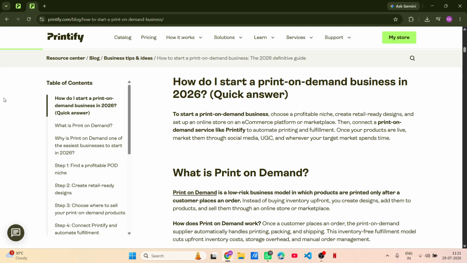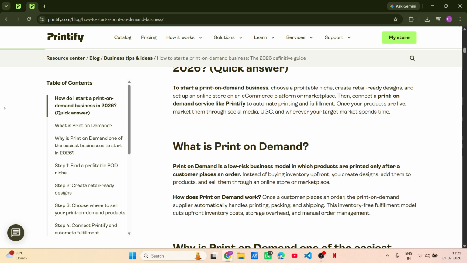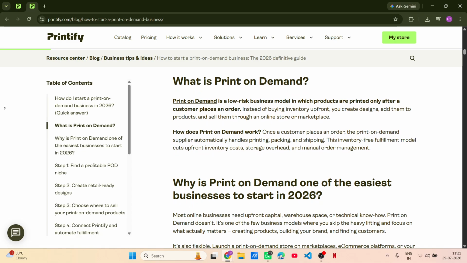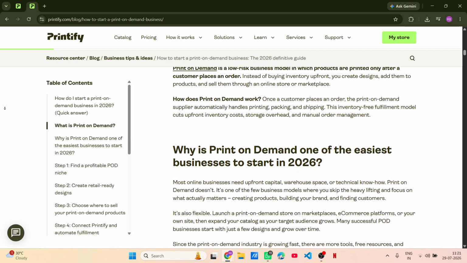First things first, let's talk about what print-on-demand is. Simply put, it's a business model that allows you to sell custom designs on products like t-shirts, mugs, and more, without having to manage inventory. Instead of printing a bulk order up front, products are created on demand. So when a customer places an order, that's when the product gets printed and shipped directly to them. This means you can focus more on creating your designs and marketing them, rather than worrying about stock management.